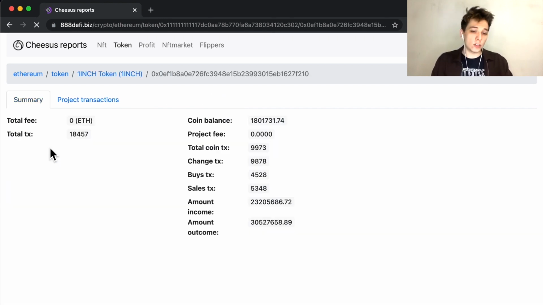So here's the statistics in the context of this token, or in our case, 1inch. On the left, here's general information about transactions. And on the right, as we can see, all the info about the selected token. Okay, so moving on to the next part, and I think this is going to be NFT.